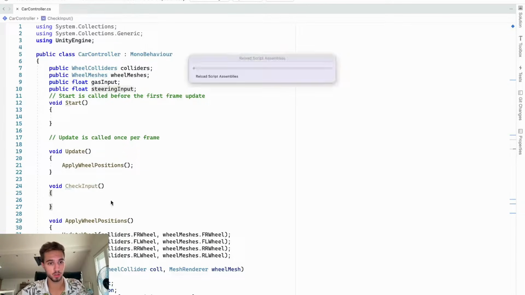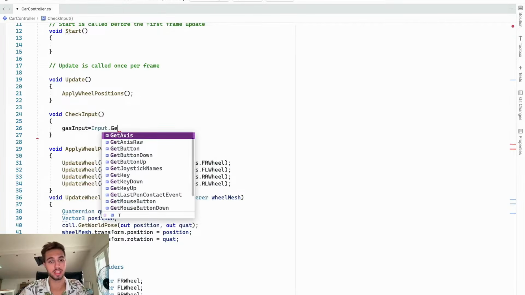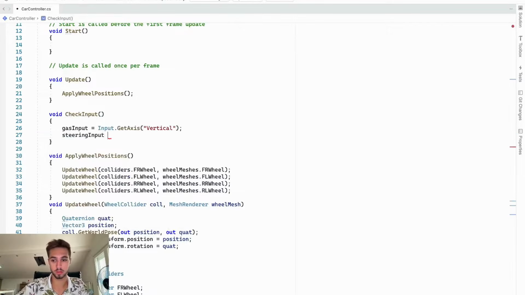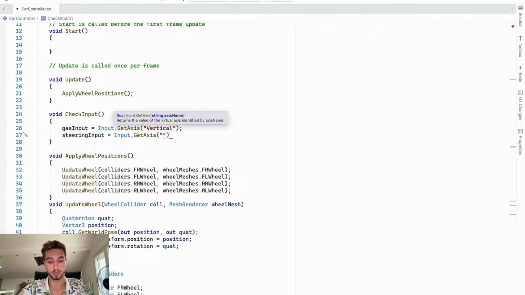Alright, so now we go to our check input void, and we get the input from the input manager. So we set the gas input to be equal to the Input.GetAxis. I think it's horizontal. No, it's vertical, if I'm not mistaken. Let me check. So yeah, it's vertical for the gas input, which is basically the up arrows and W and S. And the steering input will be equal to Input.GetAxis horizontal, which is the left right input.